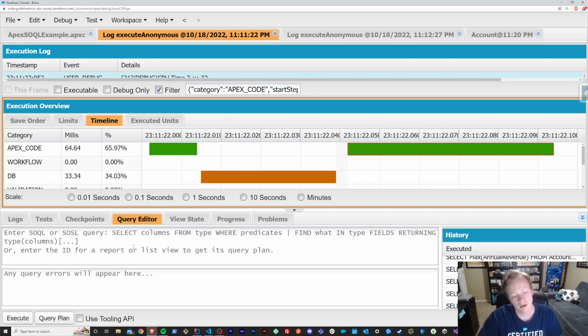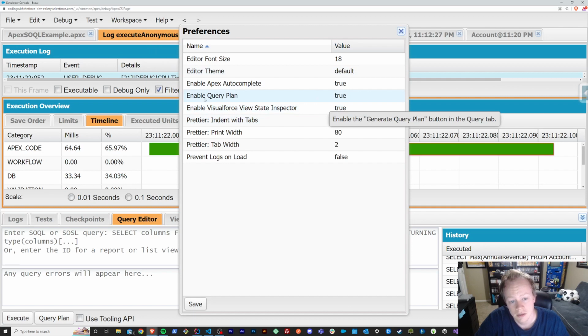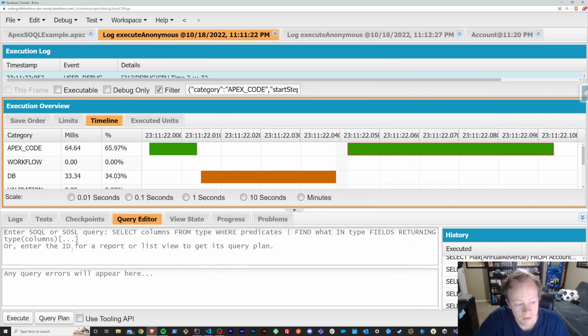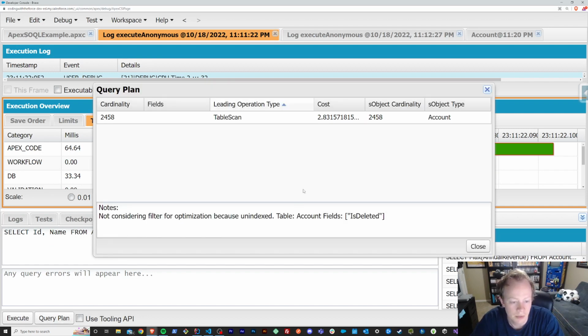To find out how to use the query plan tool, or just to use it in general, first we have to go over to the query editor. And more than likely, this query plan button down here at the bottom is not there for you. If it's not, then you'll go up here to help, click on preferences, and turn this enable query plan to true. Once that's true, we can write a query like so, and then hit the query plan button.